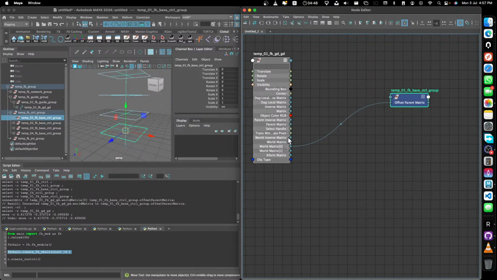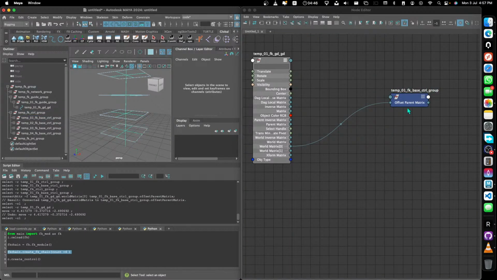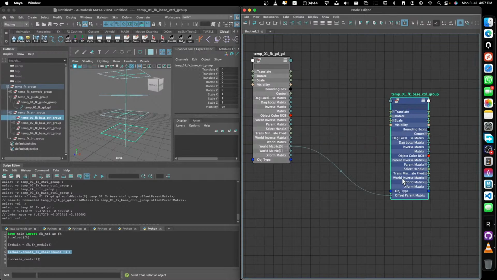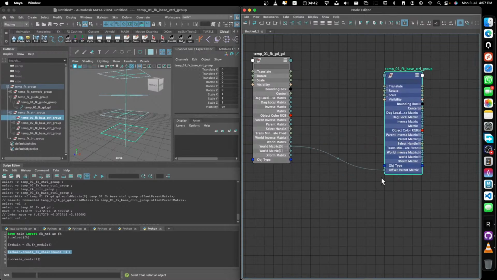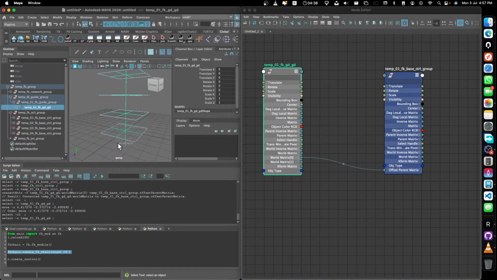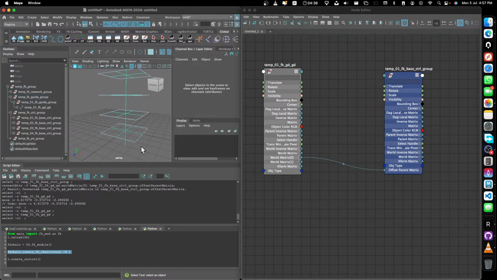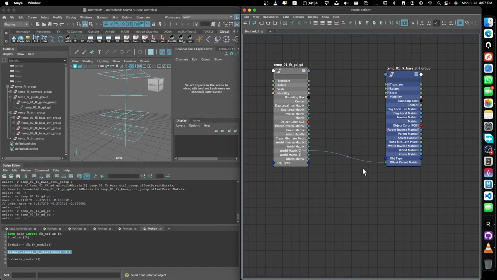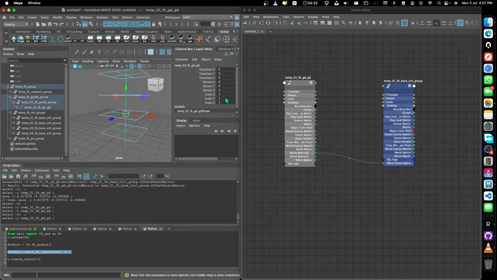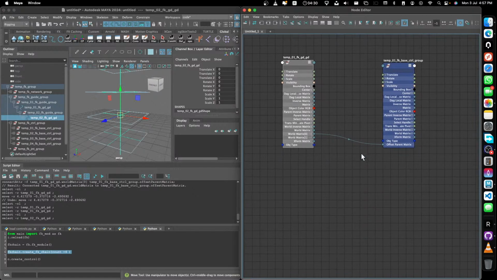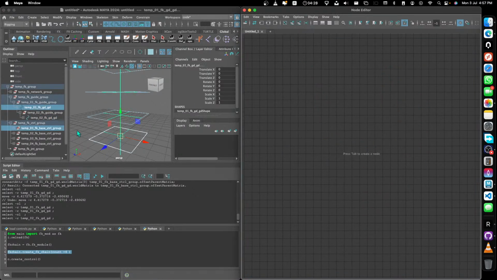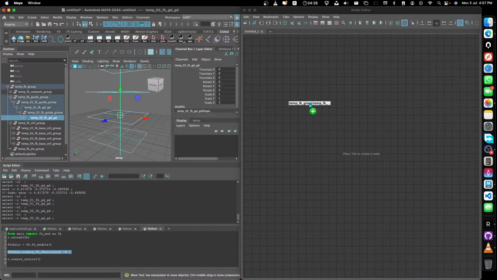Basically, this one has our offset parent matrix from the guide. And then what we're gonna do is take the second guide. Let's remove this for now. Let's take the second guide.